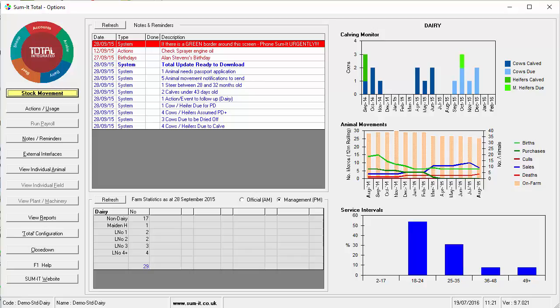We suggest you take a look at Starter Cattle prior to viewing this video, which will take you through the basic functionality of the software. Users can upgrade from Starter Cattle to either Standard Cattle or Total Dairy at any time. The Total Options screen is very similar to that displayed in Starter Cattle. However, you will notice that you have additional graphs presented on the right-hand side of the screen, together with key fertility action lists on the Notes and Reminders grid.